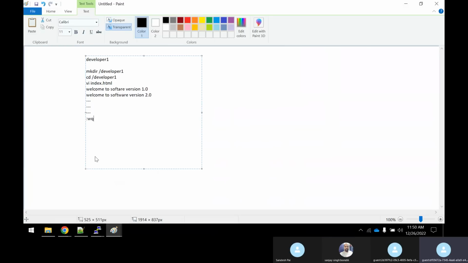Now what will he do? He will save that file, index.html. Now what will he do? He will go to some other branch, git checkout staging branch. Here also there is a file named index.html. Here also he will start writing something in the file. He will save that file, shift colon wq exclamation, and then he will do a git commit -m, provide some message and specify the file name.